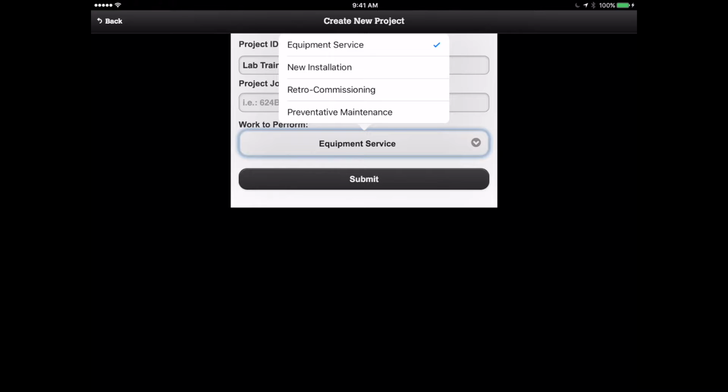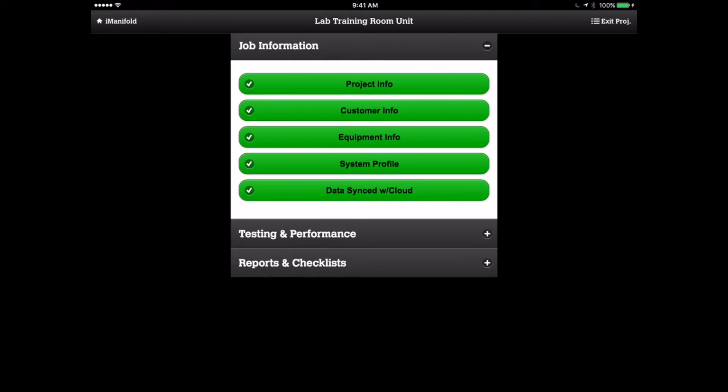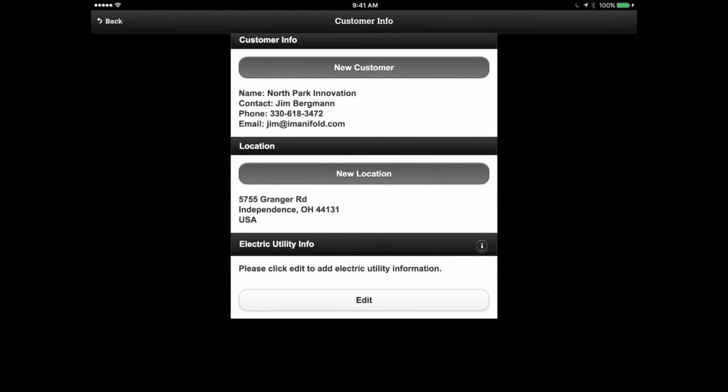We tell the iManifold what we're here to do, maybe the preventative maintenance, and we hit submit, and it pulls up a simplified workflow. Now, we have added some things to the reports, so even on old cloud customers, you will have to update your customer information.